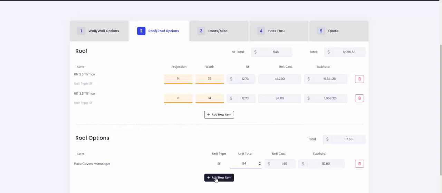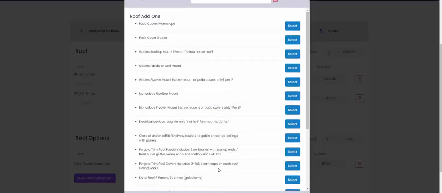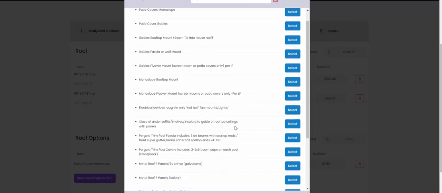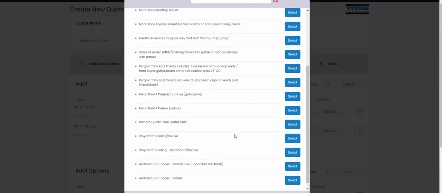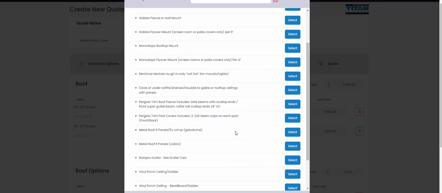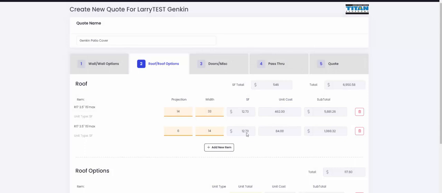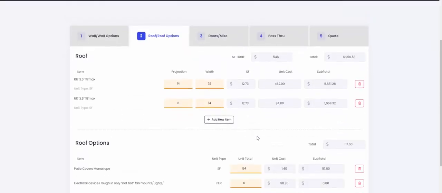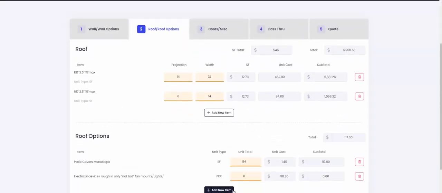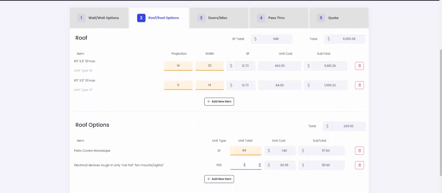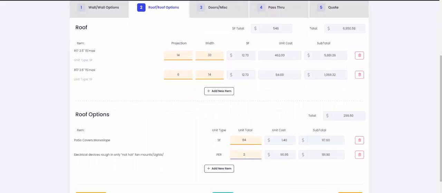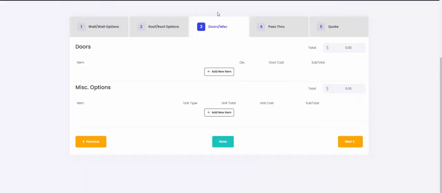And then the other roof option that we'll need is electrical devices rough in only. So here that item is, and you can see you can scroll up and down. Very easy to find the different items that you need, but I'm going to click our electrical devices. That puts us right in here, and I need 2 of those, so I'm going to type in 2. All right, so now we'll save our work and we'll go to the next stage, which is doors and miscellaneous.